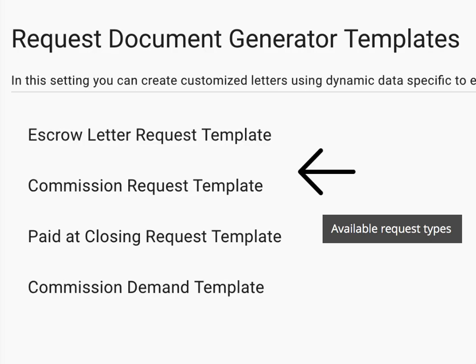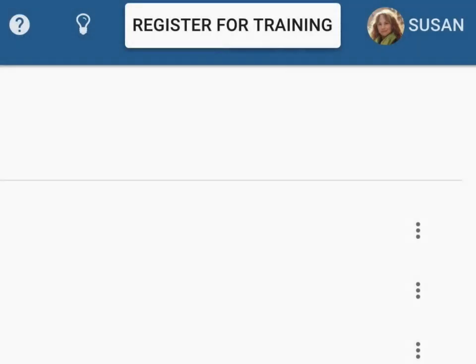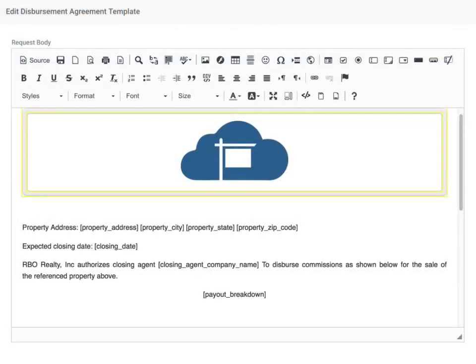Now, let's get to editing. As with most of our settings, to edit, click on the 3 vertical dots to the right of the request type you would like to customize the letter for, as shown here. When you click Edit, a pop-up will come up with the default letter for the template you selected. In this demonstration I chose the Disbursement Authorization Letter template, also known as a DA.